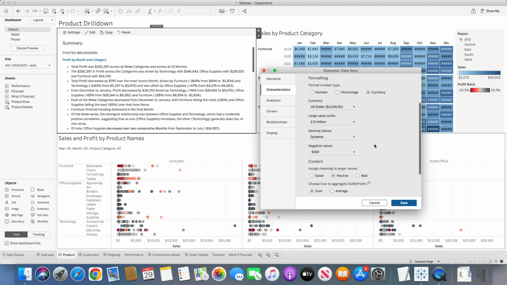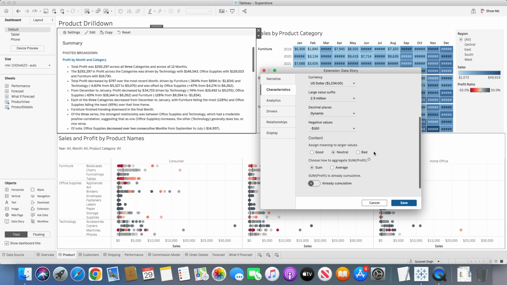Also, it will help us to specify the context. If higher the number, is it good, bad, or neutral? For example, in some cases, we have higher number of customer complaints, so then higher the number is bad. But in terms of sales, if we have higher the number of sales, that means good. That way you can set the context based on higher the number or higher the value. And also you can format a lot of decimal places, negative values, and all that stuff.